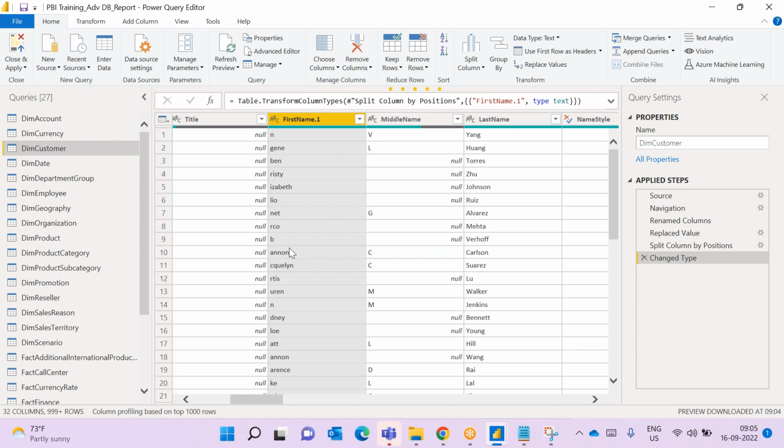This can be one of the interview questions: which transform function will split into the same column, and which transform function will split into other columns. So split by position is the transform function which will split into the same column. Okay, so that is about split by position.